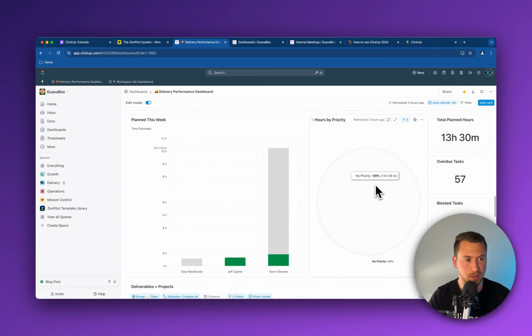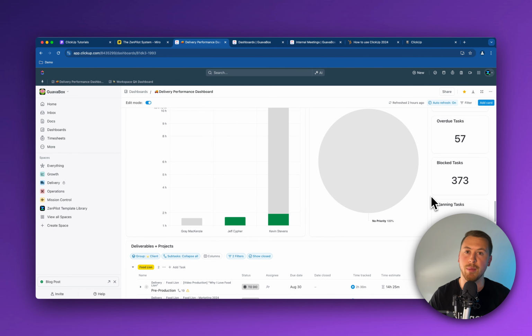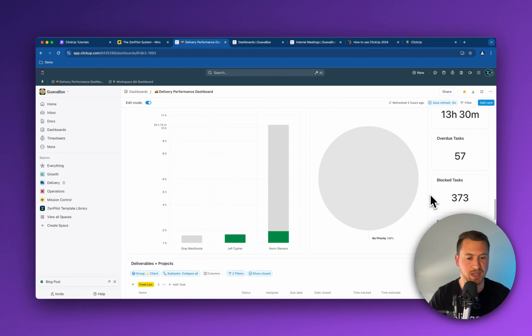And then we can look at the hours by priority, how much we've actually planned, overdue, blocked, as well as overall how many tasks we've actually planned for this week. So that's a great way to see all that information.